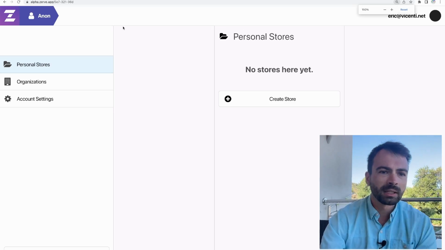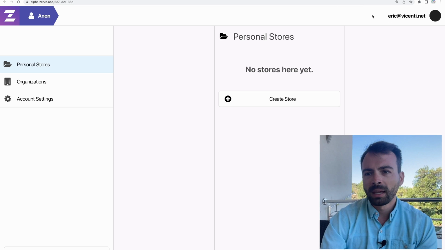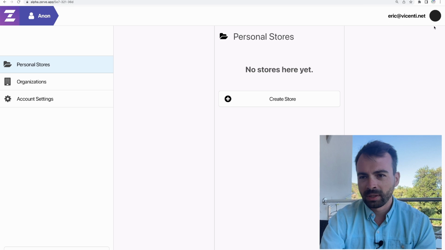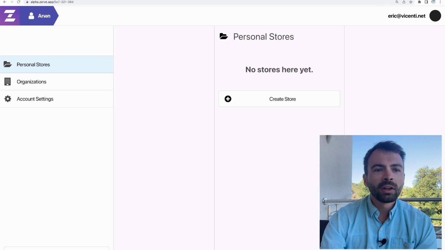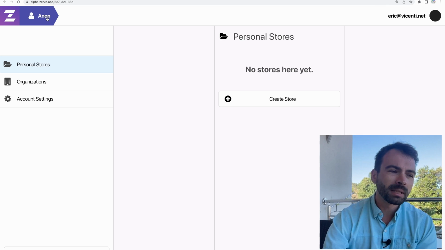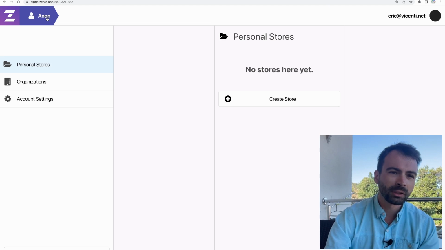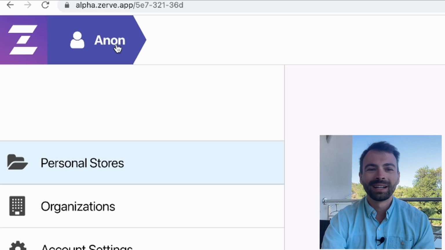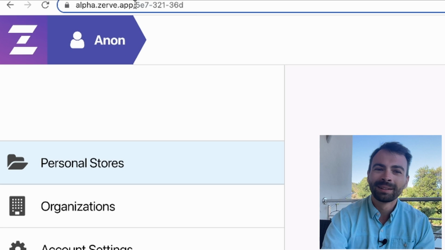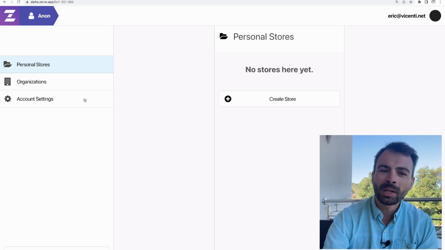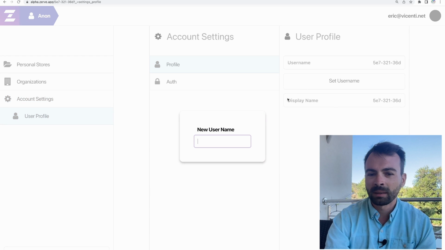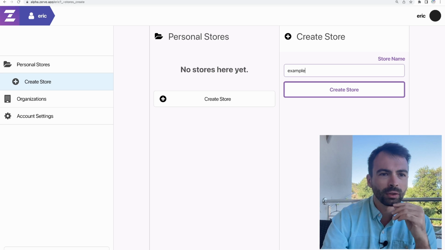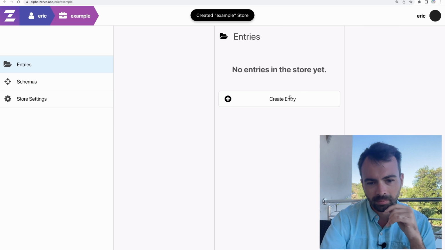Here I've logged into alpha.zerve.app, and here's my personal email address. I guess I'm doxing myself in this video. Here you can also see that this is my username up here, but it says Anon. I haven't set a username, and this is a confusing part of the app right now. The real username is here in the URL. It's like a temporary username. So let's go into the account settings and create a new username. I'm just going to go ahead and claim Eric. Okay. And I'll create a new store called Example.